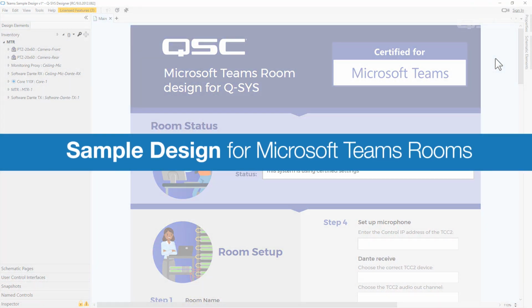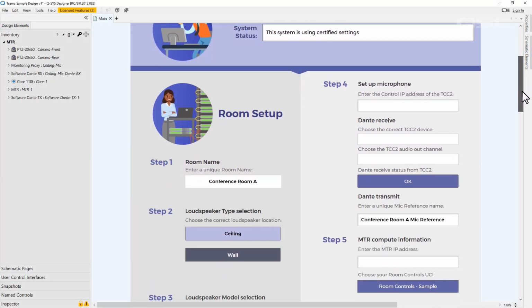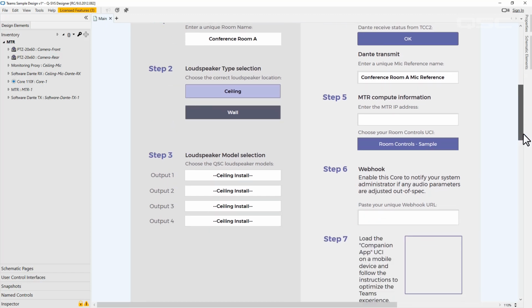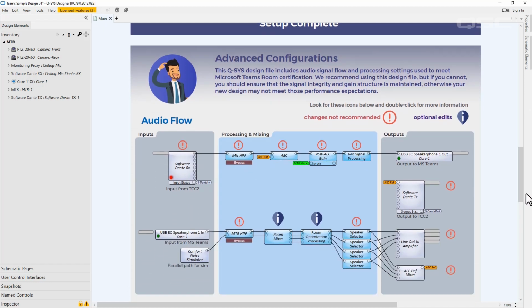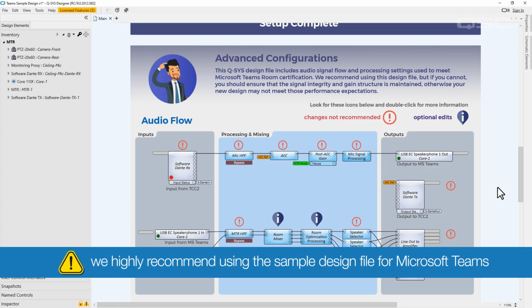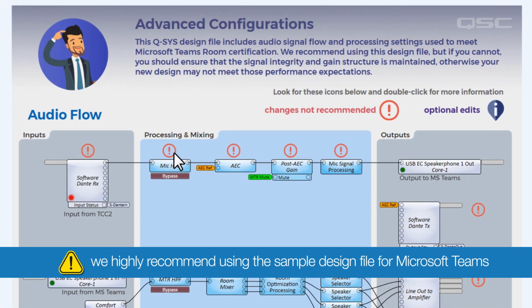Next is the Microsoft Teams sample design file. You may have used one of our conference sample design files in the past, but this sample design file for Microsoft Teams is a little different. Its step-by-step presentation is user-friendly, and more importantly, its audio signal flow and processing settings meet Microsoft Teams Room certification. We highly recommend using this design file, but if you choose not to, you should ensure that its signal integrity and gain structure is maintained. Otherwise, your design may not meet those performance expectations.